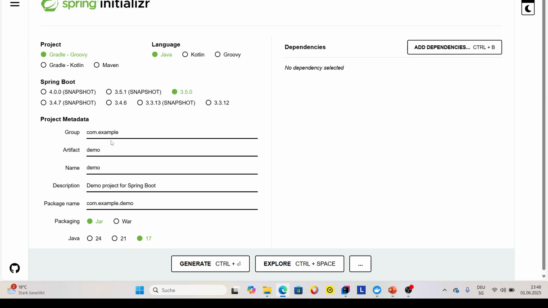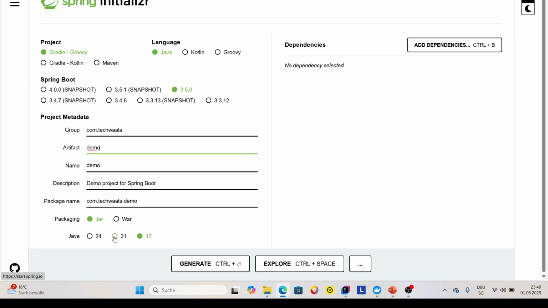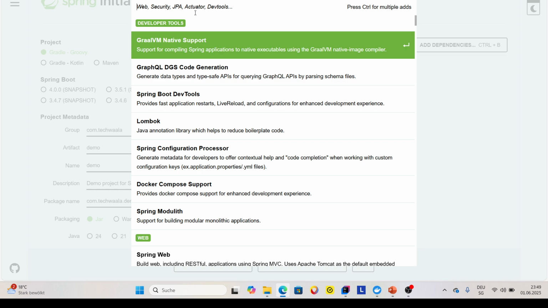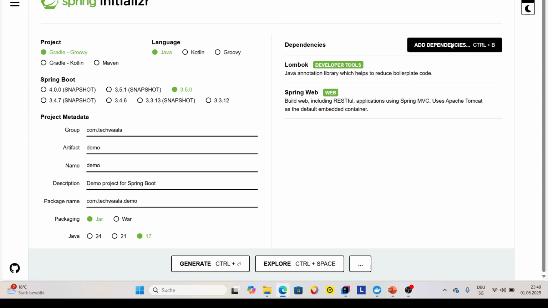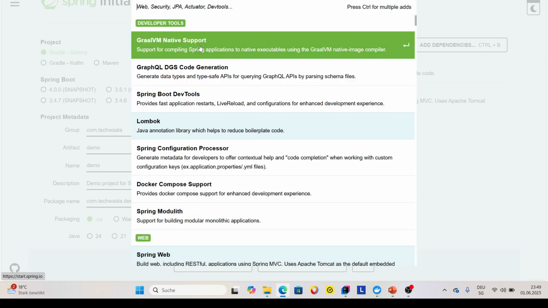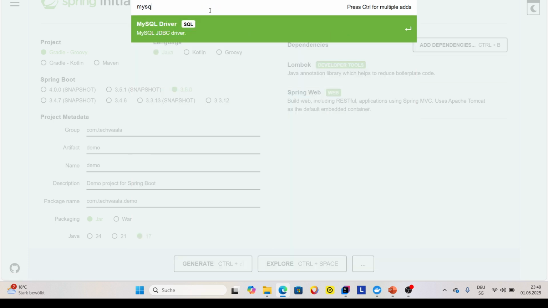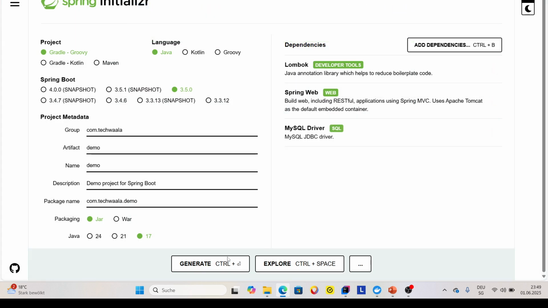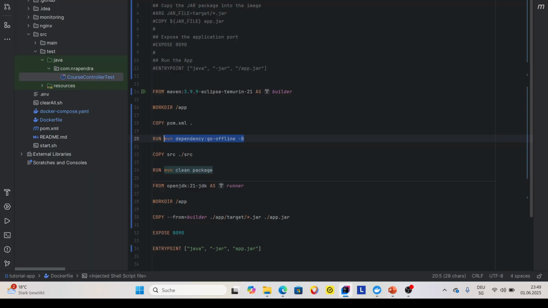In project metadata we can specify things like group. I always put TechWala, and demo. We can put some Java version, whatever version you want to use, and packaging. Here we can add some dependencies, for example Lombok and web, and maybe MySQL. Okay, so here you can generate the project. You get this, and you can pull the project.